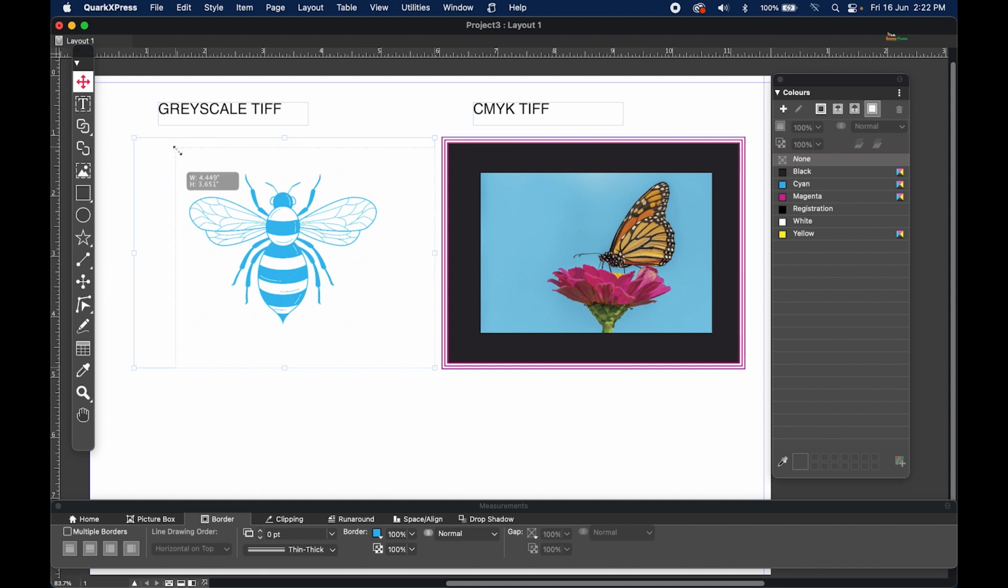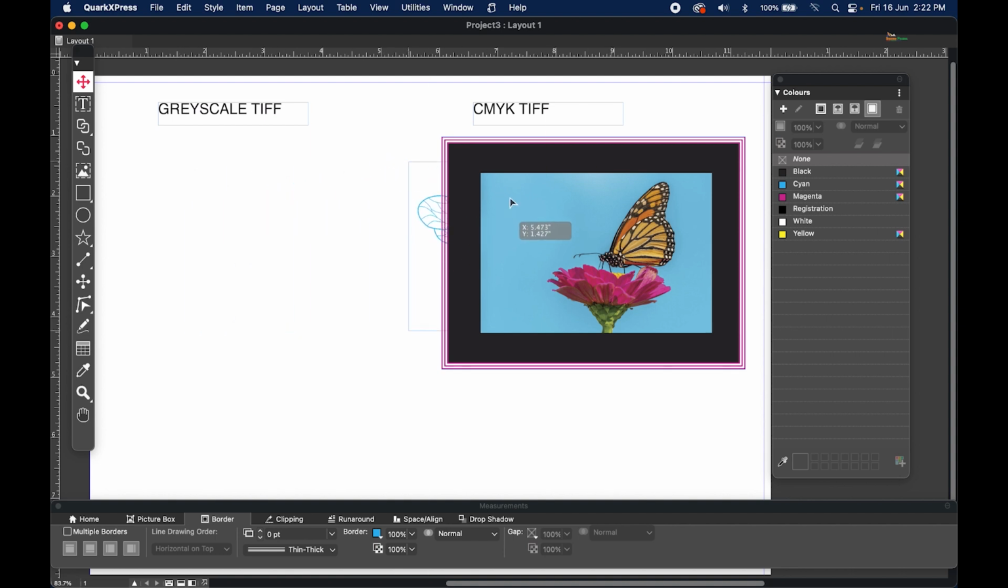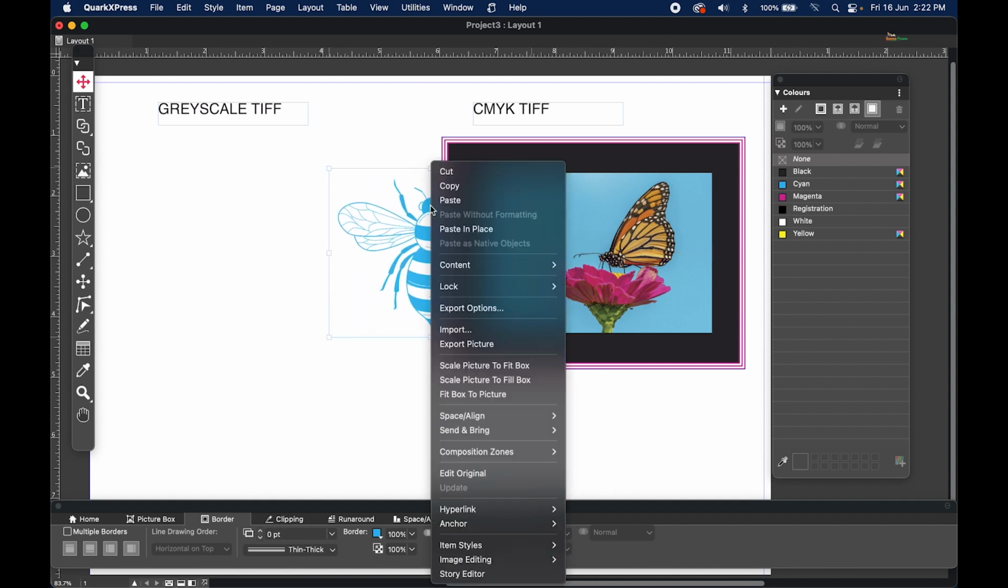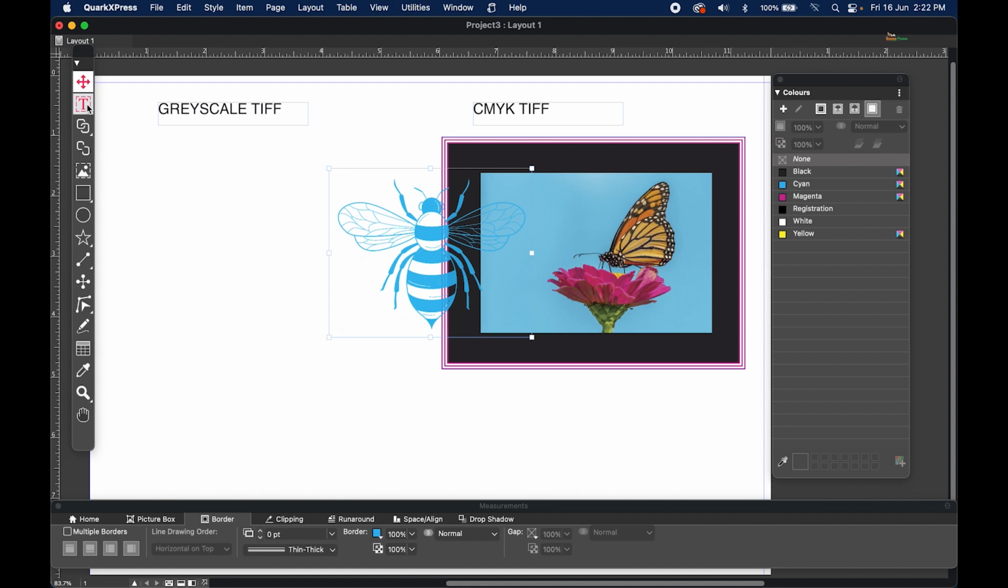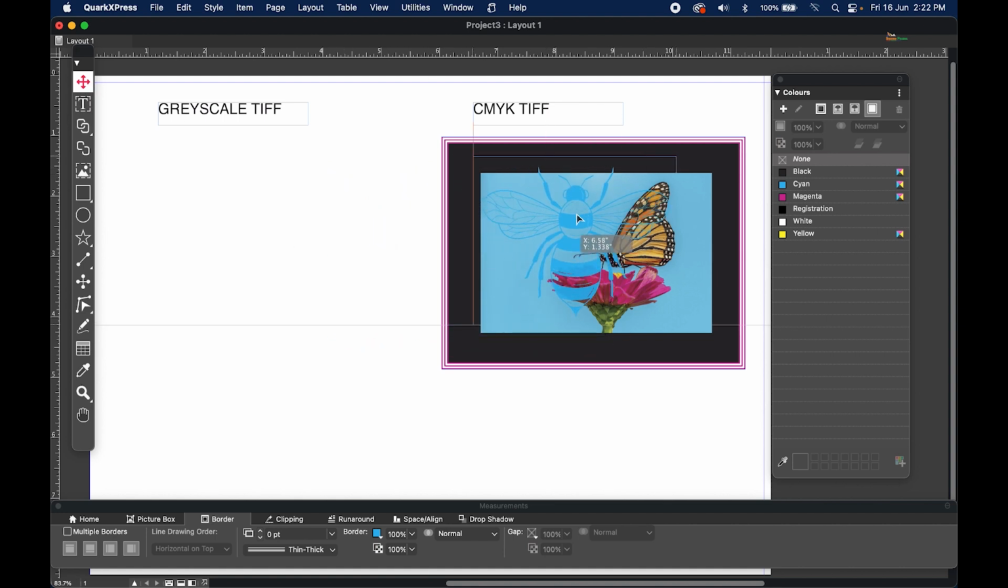I make this box a little smaller just to show you what is possible with now grayscale and TIFF CMYK combination. And I bring this bumblebee, whoops, can you see what's happening? The bumblebee is going to the back. So I stop here, I do right click on the bumblebee and I come to this option that says send and bring, and I say bring forward, and the bumblebee now is on top, which is the way I want it for this experiment that I am about to show you.